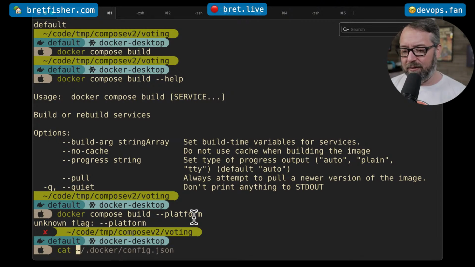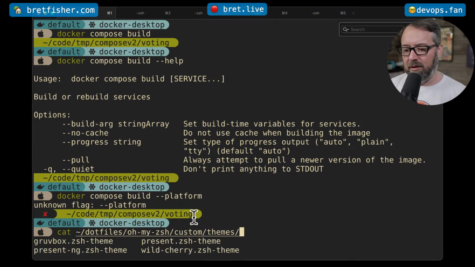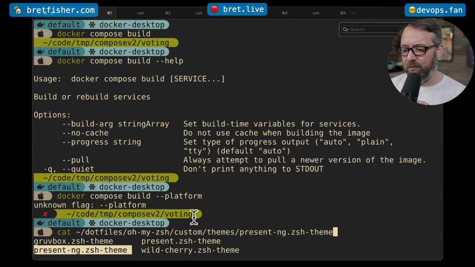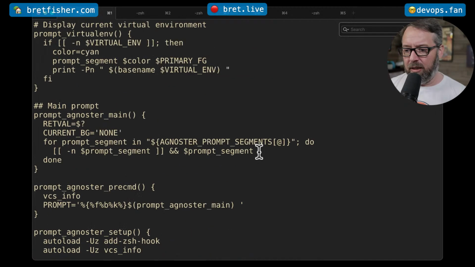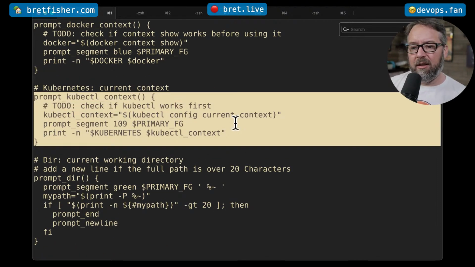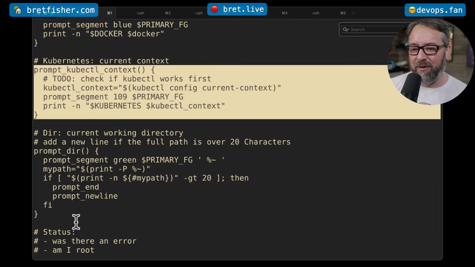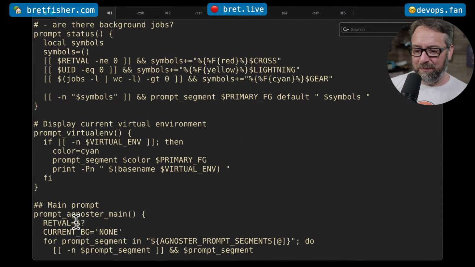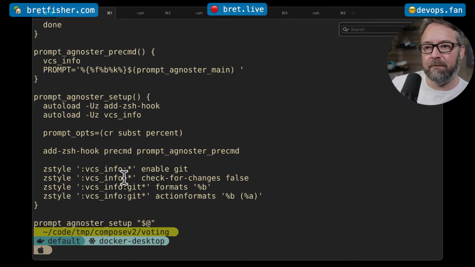If you wanted to look at that, it's in my dot files. Custom themes. I think it's this one. Yeah, so I do this prompt here where I do a kube control context. It's kind of why my shell is slow, because every time I hit enter, it's running a Docker command and a Kubernetes command, all in the background. So it's a little slow. I'm okay with it though. Anyway, all right, that's it.